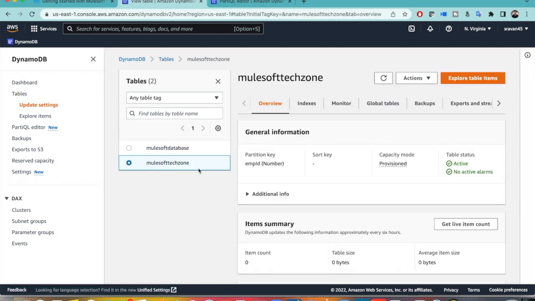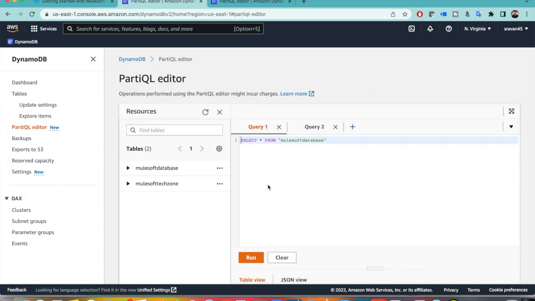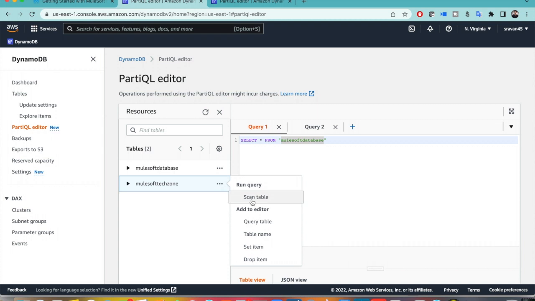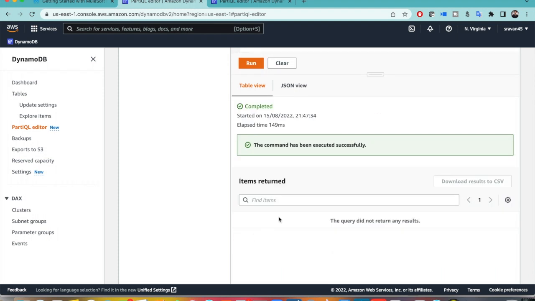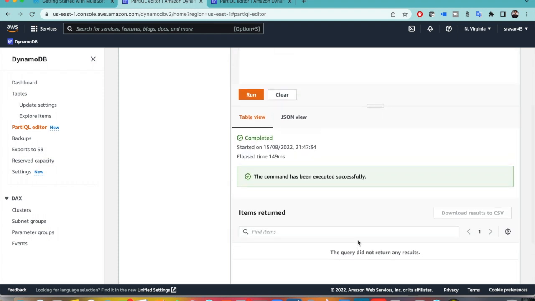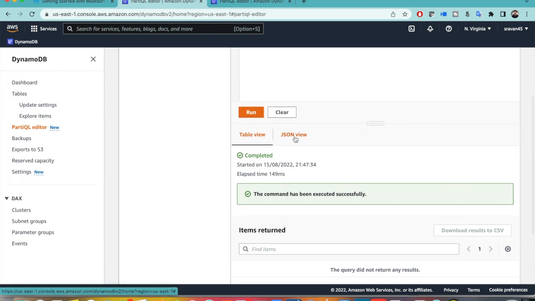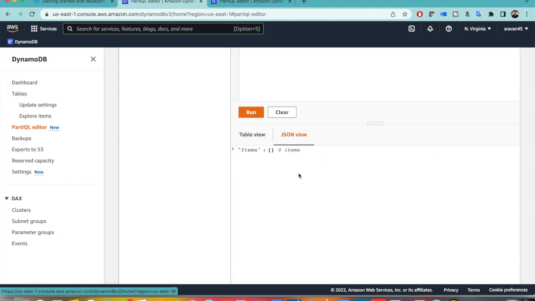If I click on MuleSoft-TechZone, now I have to go to the SQL editor to view the number of rows returned and so on. So for that we have a particular editor. If you click on that, select star from. If you go here to MuleSoft-TechZone and click on scan table, it will give the statement automatically, and if you run it, for now you don't have any data because there are no rows inserted here. Rows are called items. And moreover, whatever result we have will be viewed in JSON format. That is the format for NoSQL. So here for now we have no items.